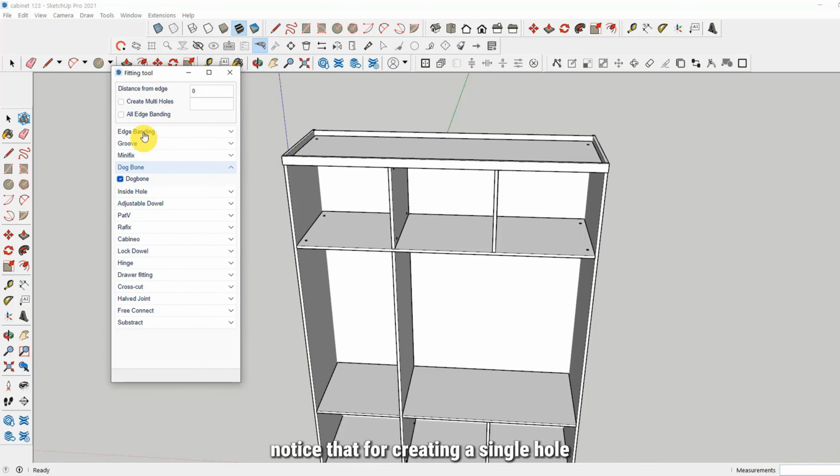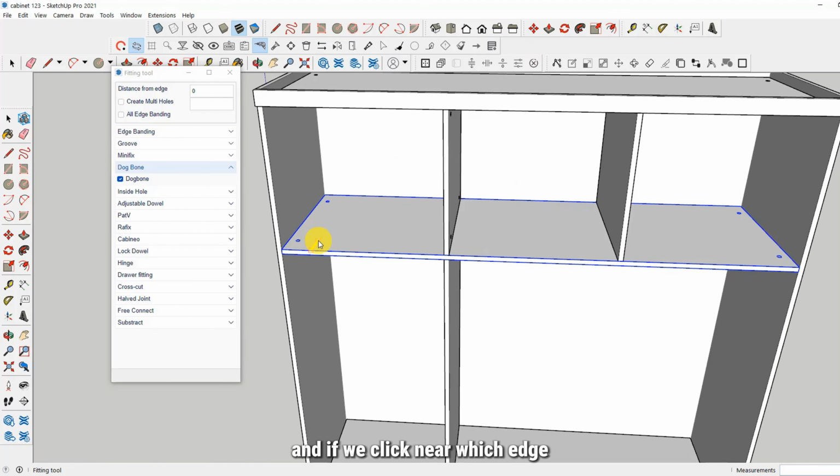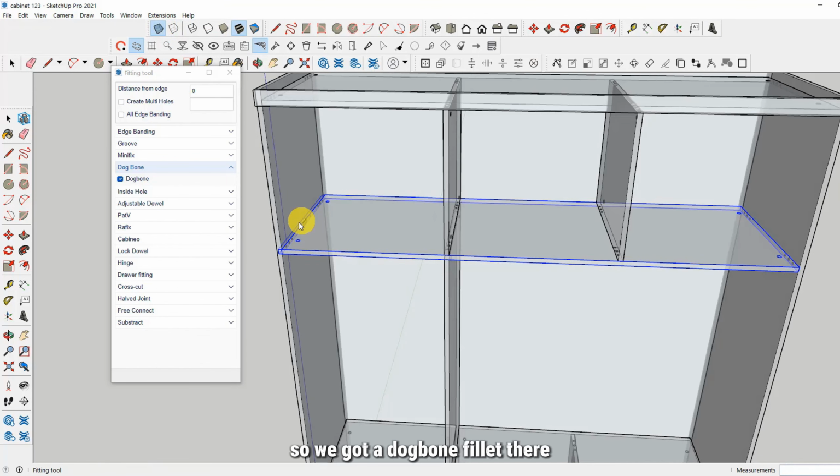Notice that for creating a single hole, we can't create a connector at a position where there has been another connector. Now click on the tool panels to create connector. And if we click near which edge, then the distance is from that edge. Type in the distance, 250, for example. Then hit Enter key. So we got a Dogbone fillet there.